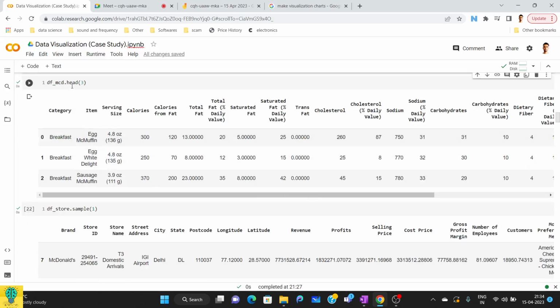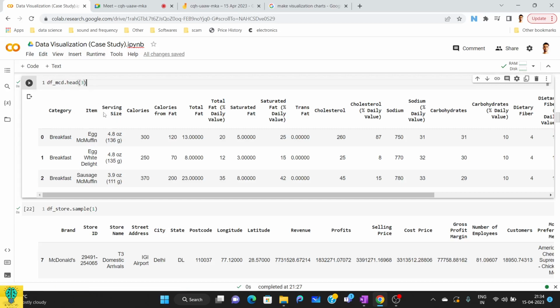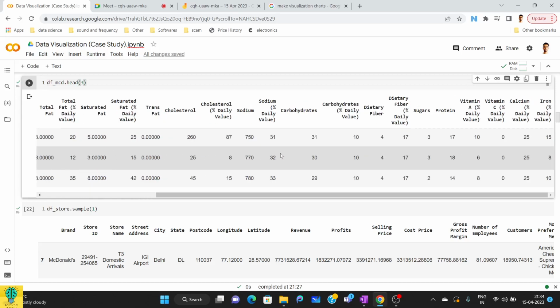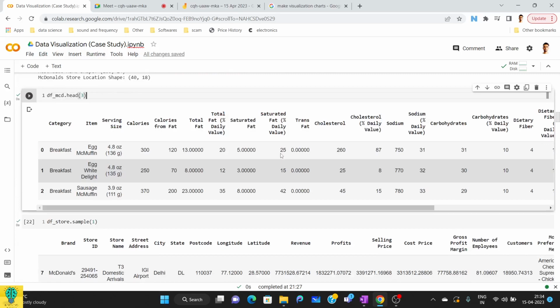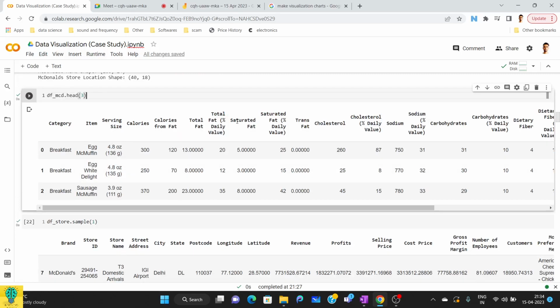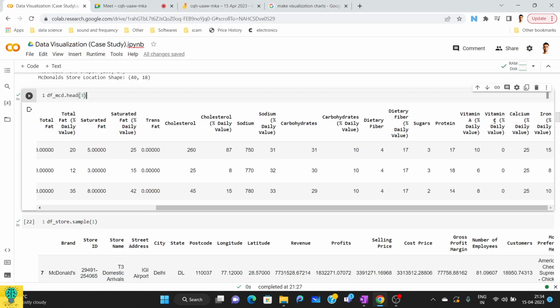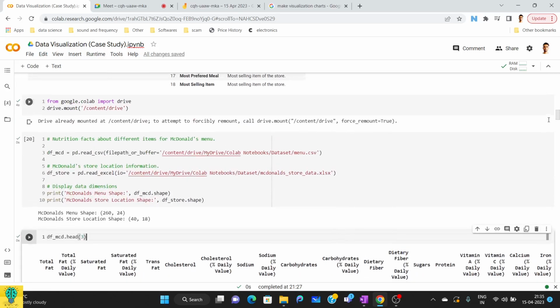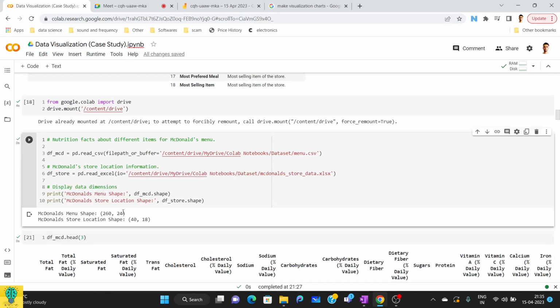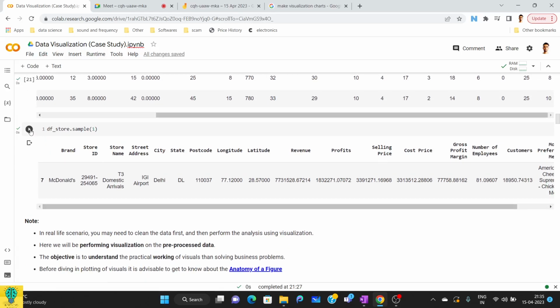So df_mcd.head is basically going to give the top 3 rows to us. Okay, we have category, item, serving size, calories, calories from fat, total fat, and so many more. And like that we have a total of 3, 6, 9, 12, 13, 14, 15, 16, 17, 18, 19, 20, 21, 22, 23, and 24. You see here we have 24 columns. So I just counted to show you that the shape is basically rows cross columns.